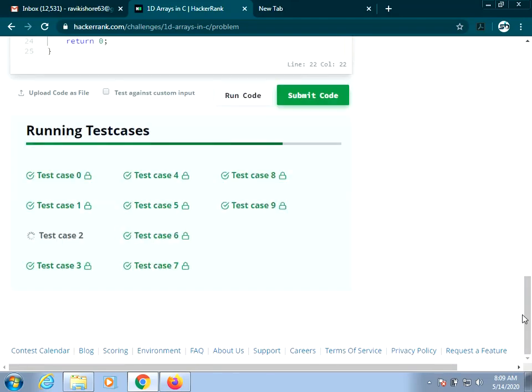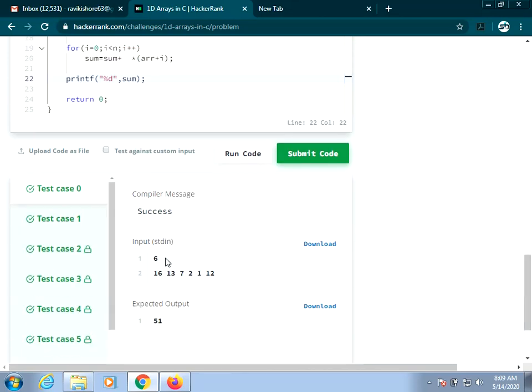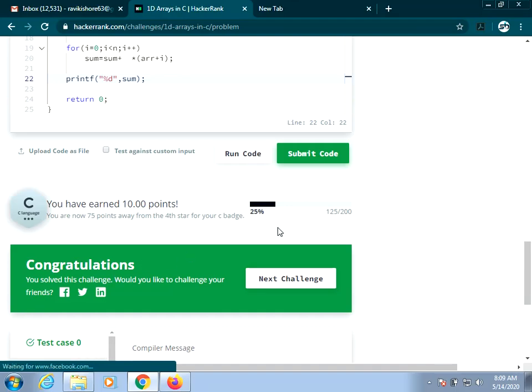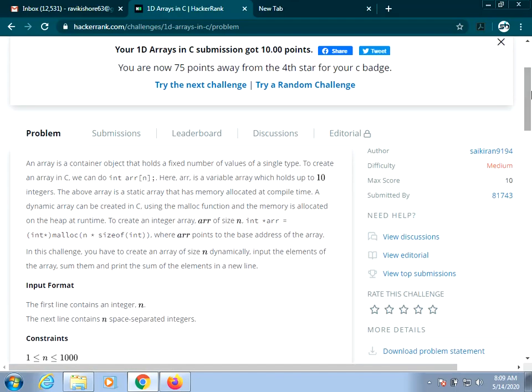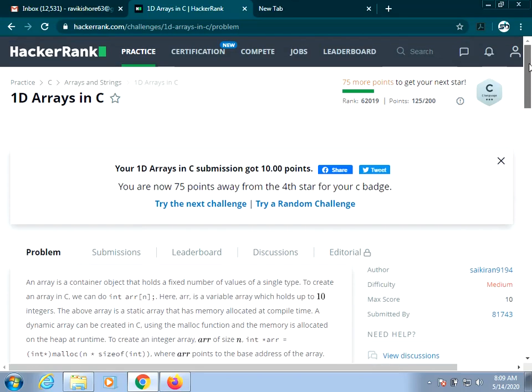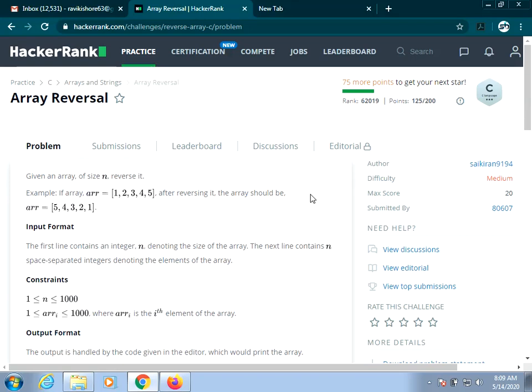All the sample test cases are fine. We'll submit the code, and we find all the test cases fine. Okay, that is your challenge 11 regarding one-dimensional arrays. So let's go for the second challenge, or challenge 12, that is array reversal.